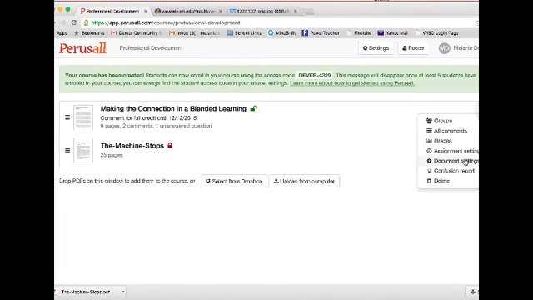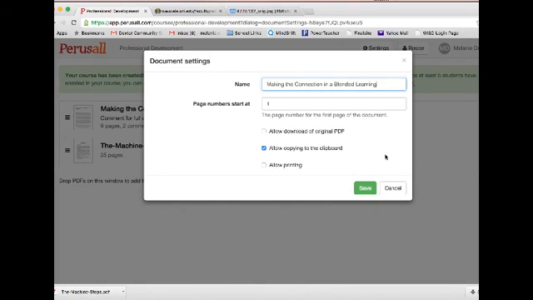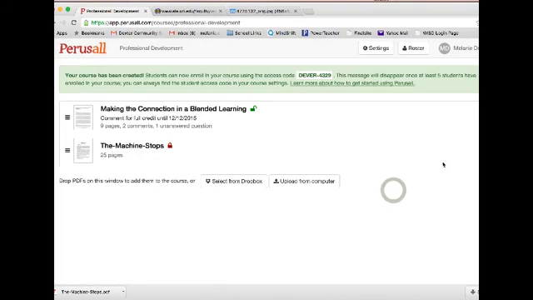And then on the document settings, there's really not much that you need to change here other than if you want the kids to be able to print it and download it for any reason, you can allow that in here. So assignments that are not available to students will have this little lock. Assignments that are available will have the little open sign there.